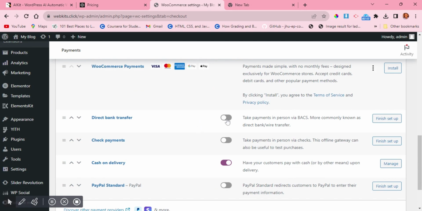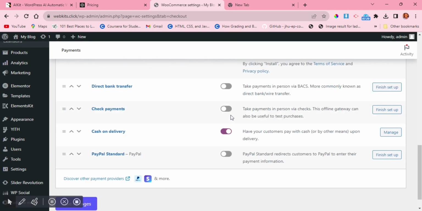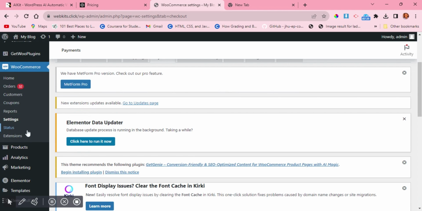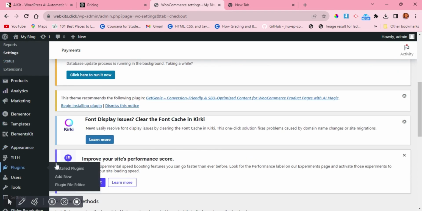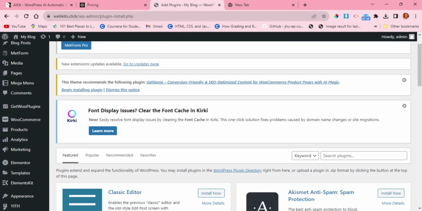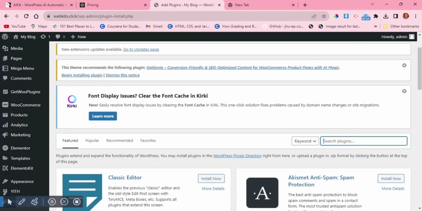So you can choose direct bank transfer. You can choose cash on delivery. You can use PayPal. And to add more payment methods, all you just have to do is to go to the plugin, and you add a new plugin based on the payment gateway you want to use. If you are in Africa, there are few payment methods that you can use, and one of them is Paystack. So you can just search for it here, Paystack.